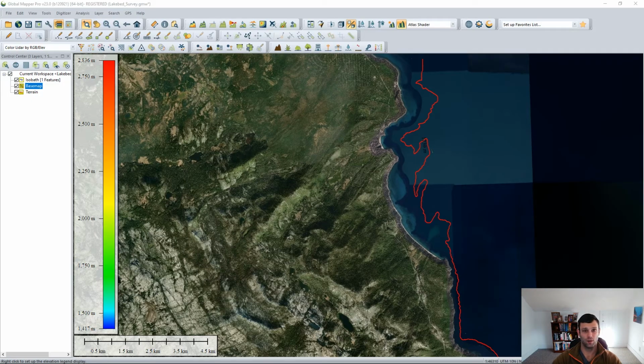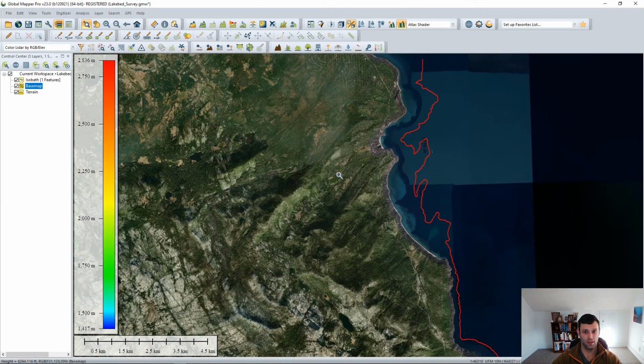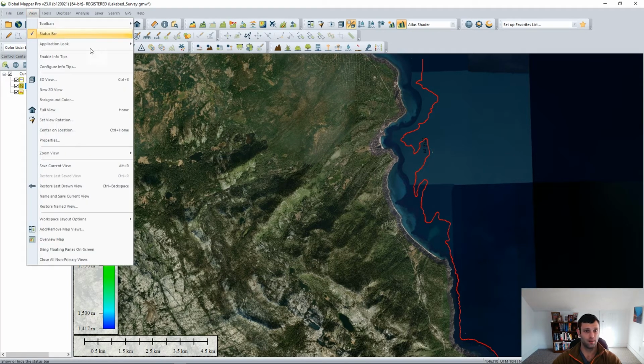So if we take a look at my workspace here, I have imagery, a terrain layer, and then a vector layer, isobath, or a depth contour, we might call that, all loaded into this workspace. And while I'm working with this data and reviewing it, I want to quickly be able to see some information about what's under my cursor without having to click on anything, turn layers on or off, or anything else like that. And so what I'm going to do is set up my InfoTips.